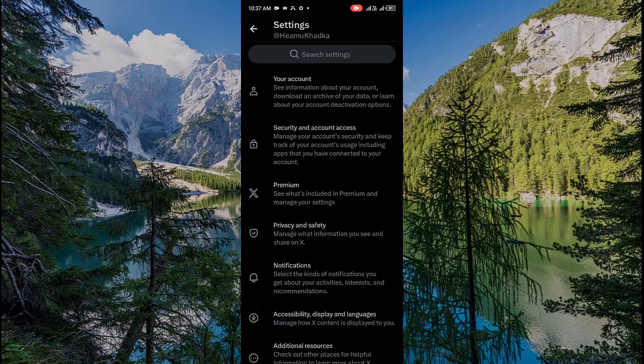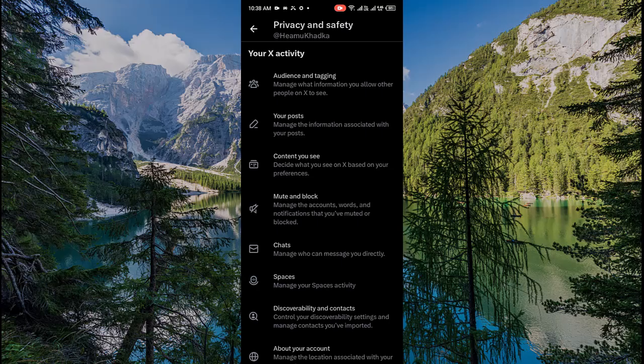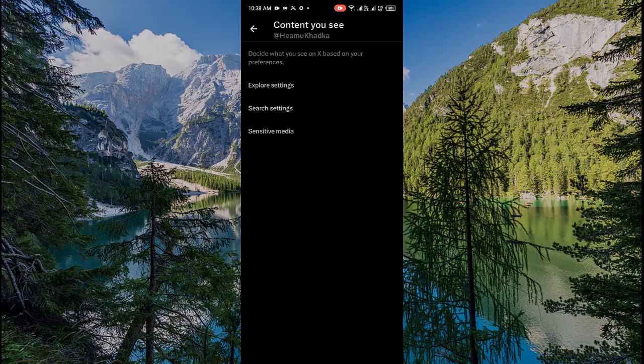The next step is to go to privacy settings. Tap on Privacy and Safety, then select Content You See, and here you will see Content You See, then click on it. And here you will see the options Explore Settings, Search Settings and Sensitive Media.